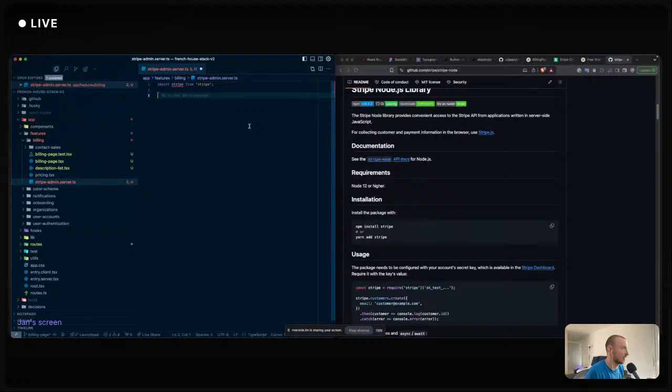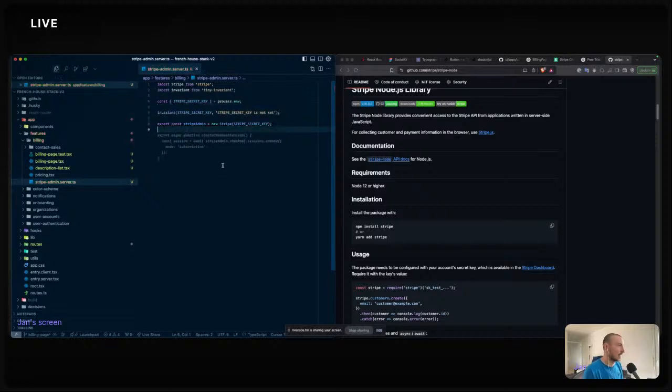Yeah, and we can just say import invariant from tiny invariant, and then we can say export const stripeAdmin equals new Stripe. Yeah, unfortunately they use classes, but it is what it is. No one's perfect. And we need to say const equals to process.invariant. Nice. Okay. So we have the Stripe admin stuff set up.